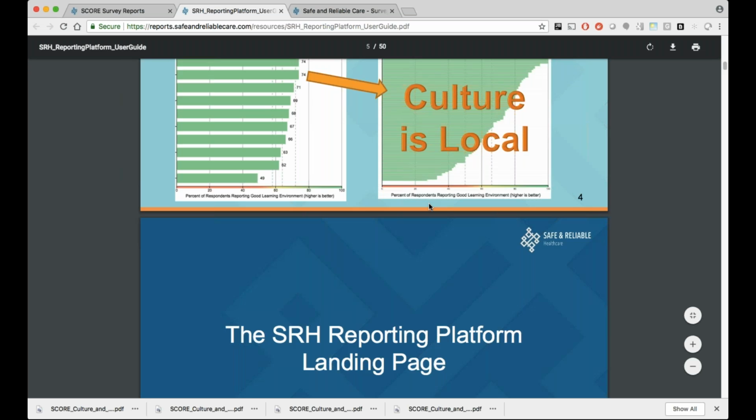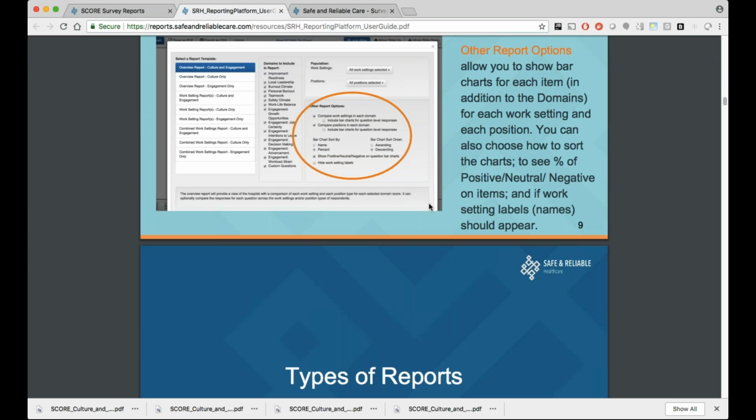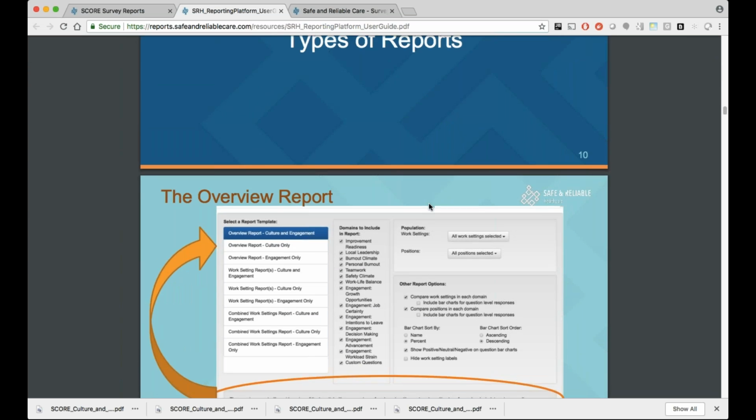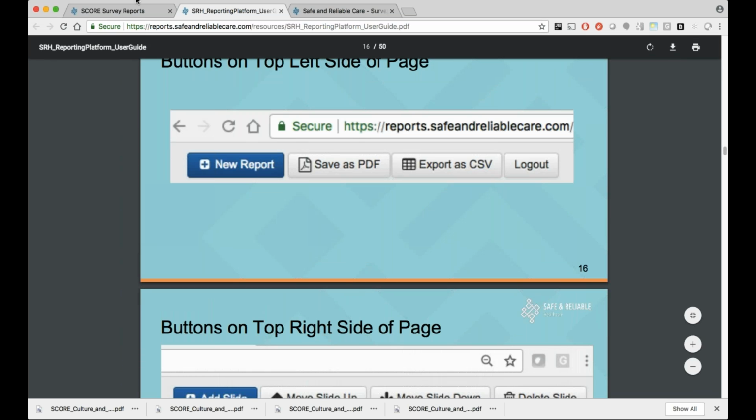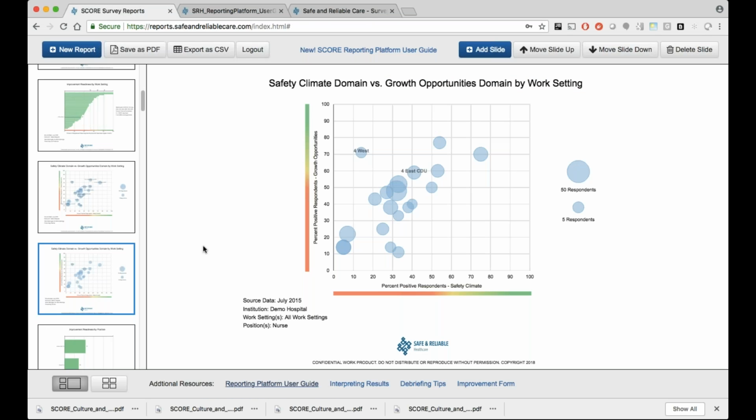So this is a great reference if you wanted to go back and have a guide in terms of how to generate reports and what the different report options are. That first PDF is a great place to look.